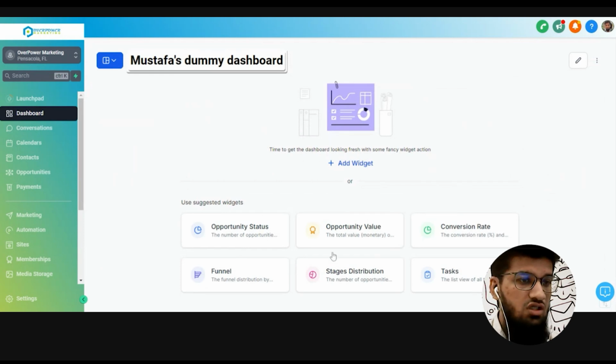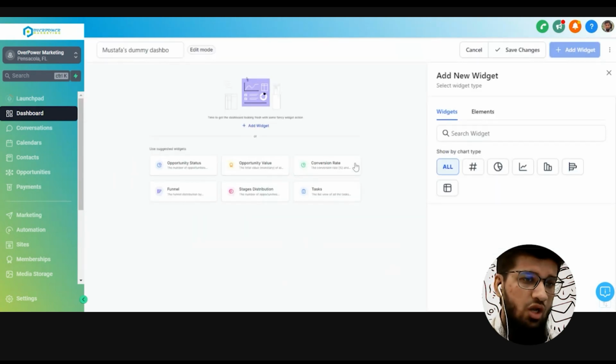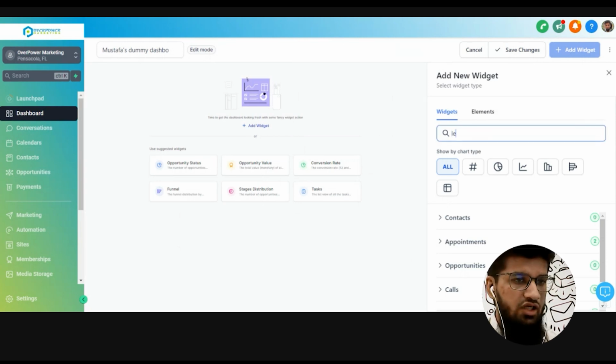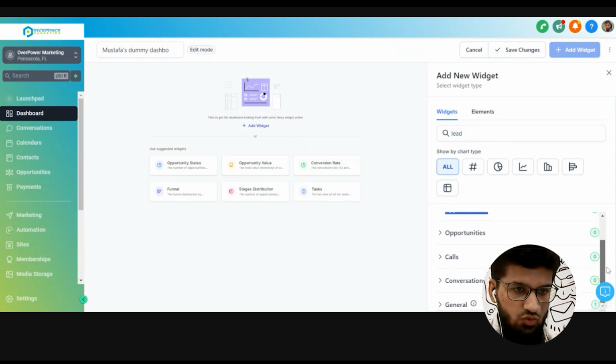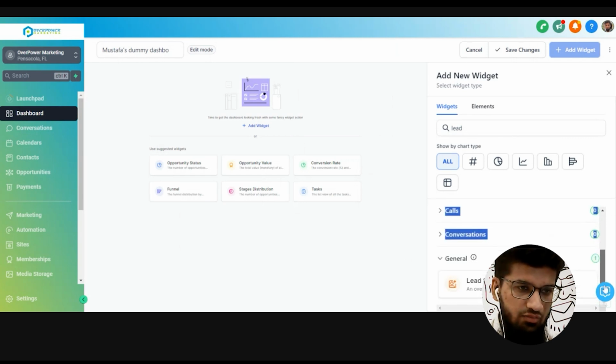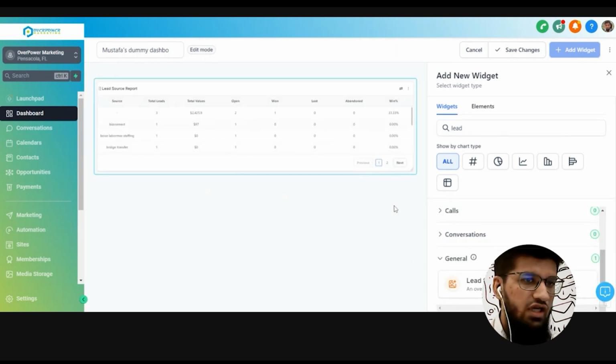Now there are some basic, not exactly standard, but most used widgets that I can start off with, or I can just start off with any widget I want, which the system allows so far. So let's start with a lead source. Do I have a lead source over here? Yep, I do. Let's go into that. Please let me select properly. All right. So first we have a lead source.